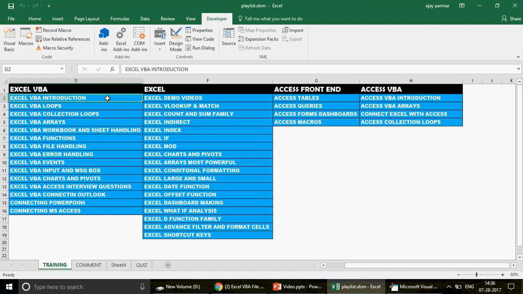Anyways, let's come back to the question. Now what I want to do in this is export all the sheet names to a text file.